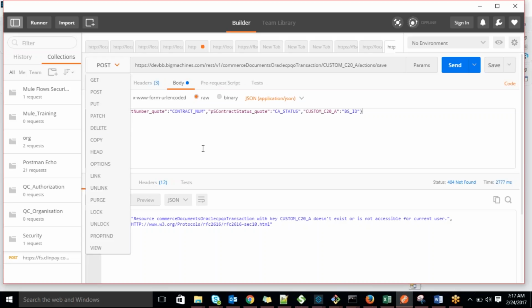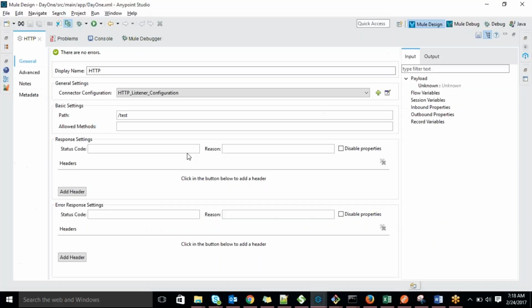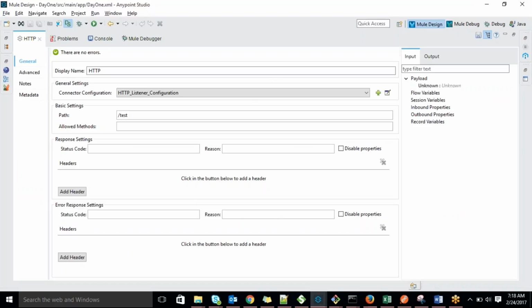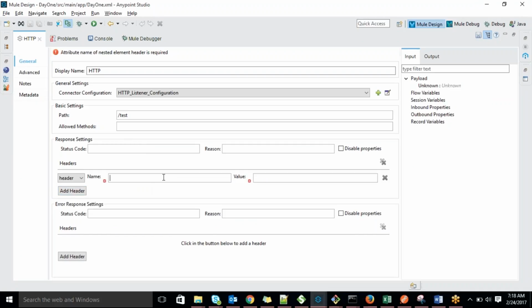Okay, so coming to this, I was telling about these headers. There is an option called add headers. When you use a post method, we'll get options like headers. If you want to pass data in headers, you can add the header. If you click it, you can add key-value pairs: key then value, key then value. Like that we can add multiple headers.